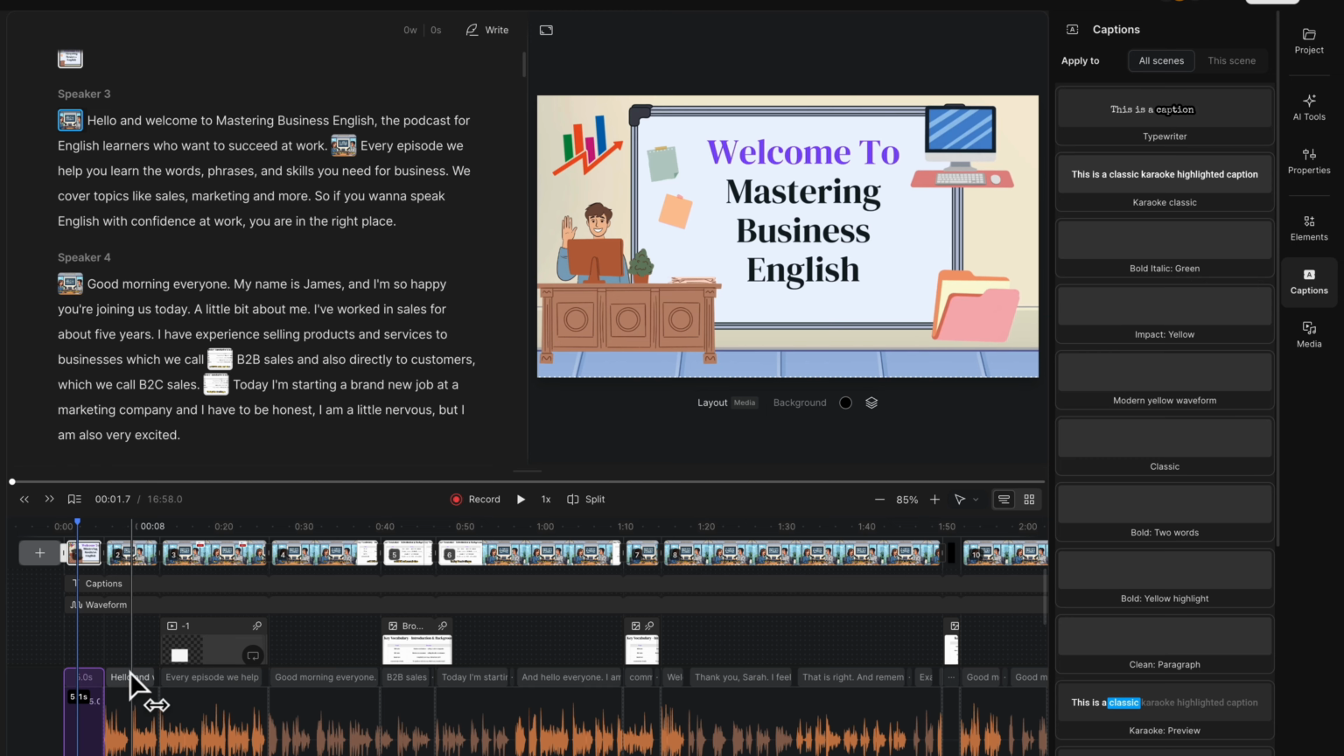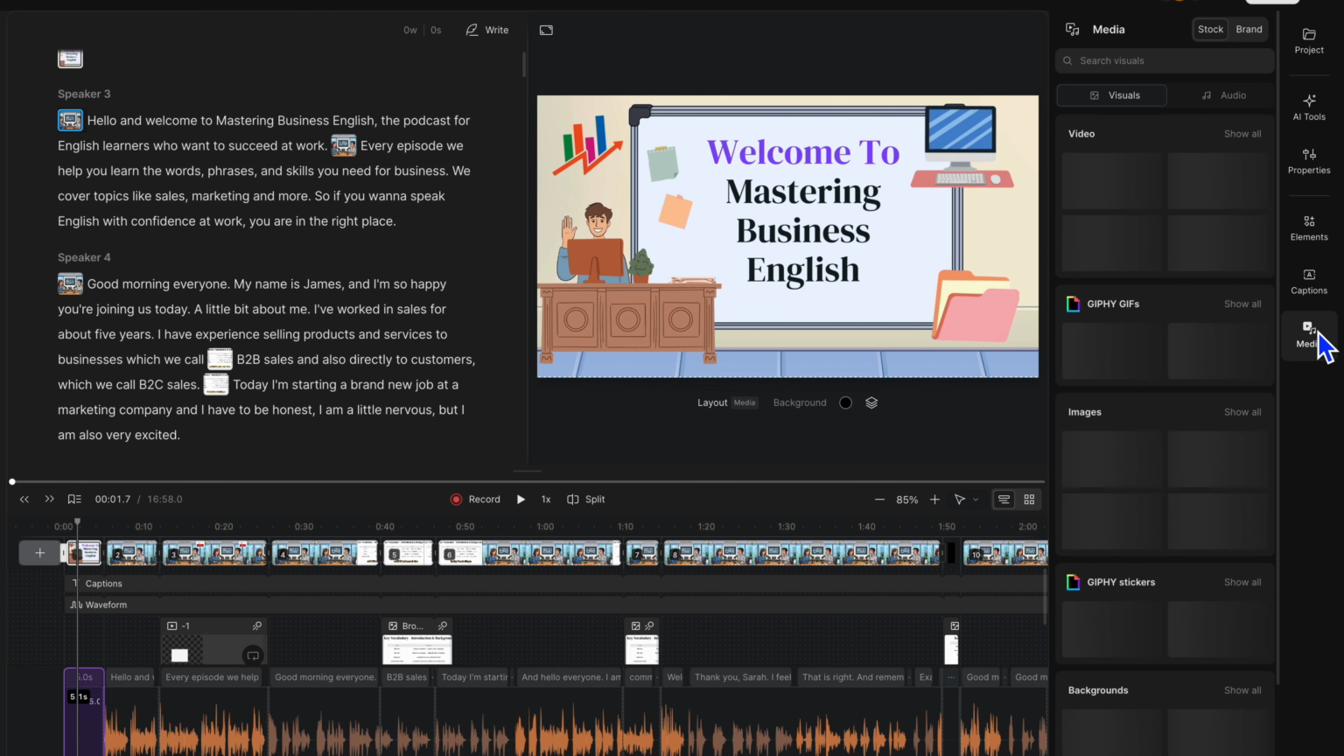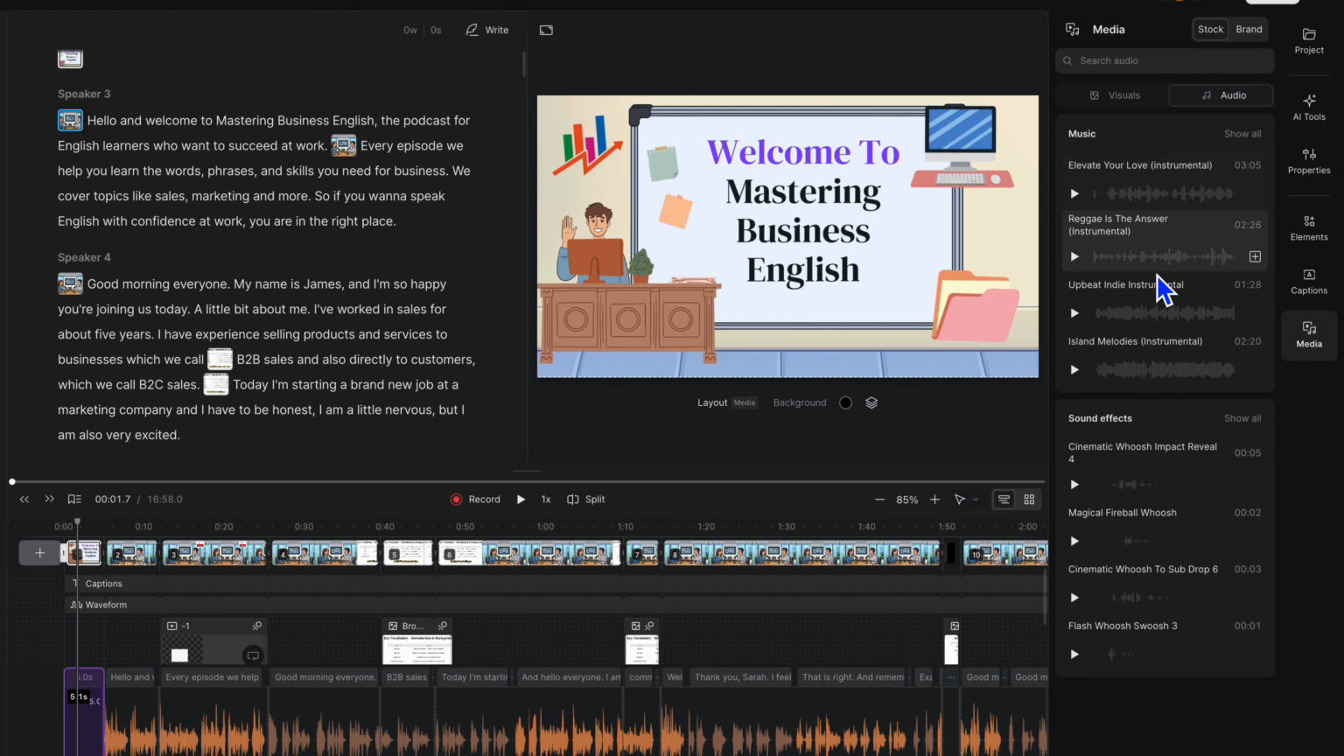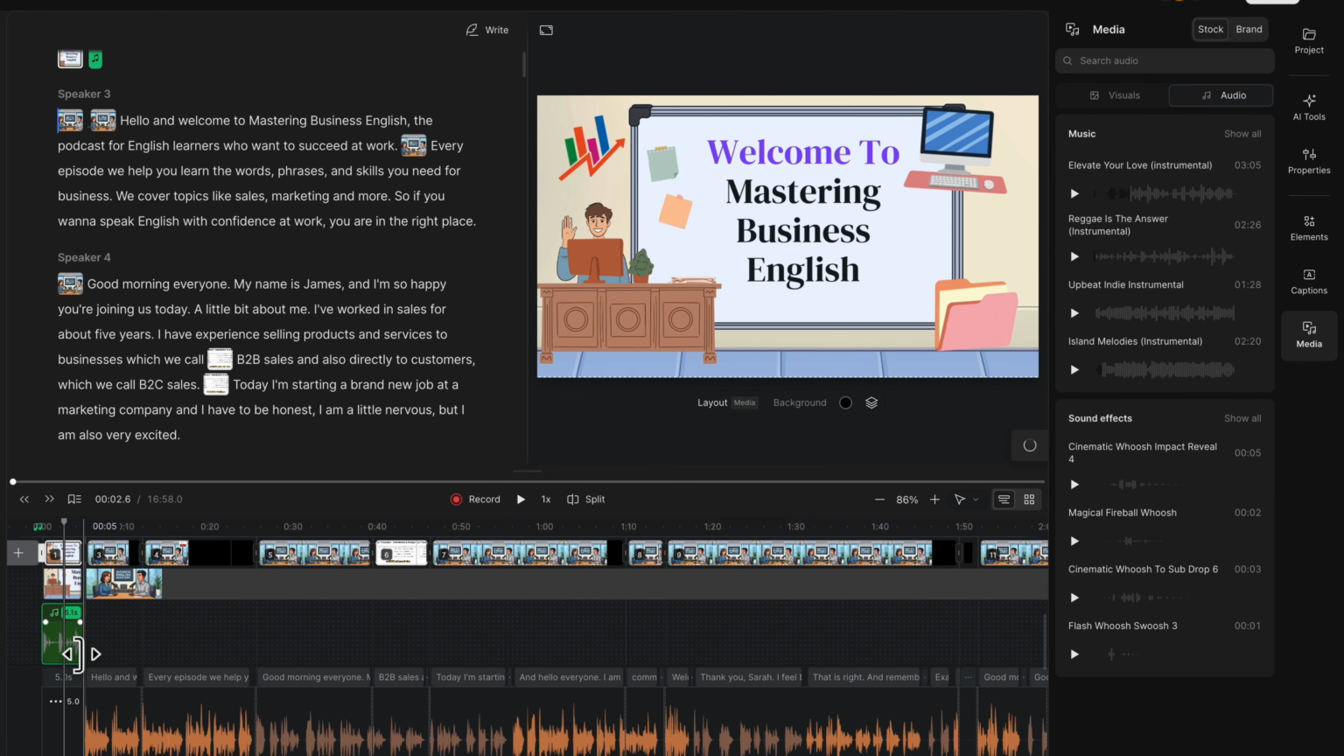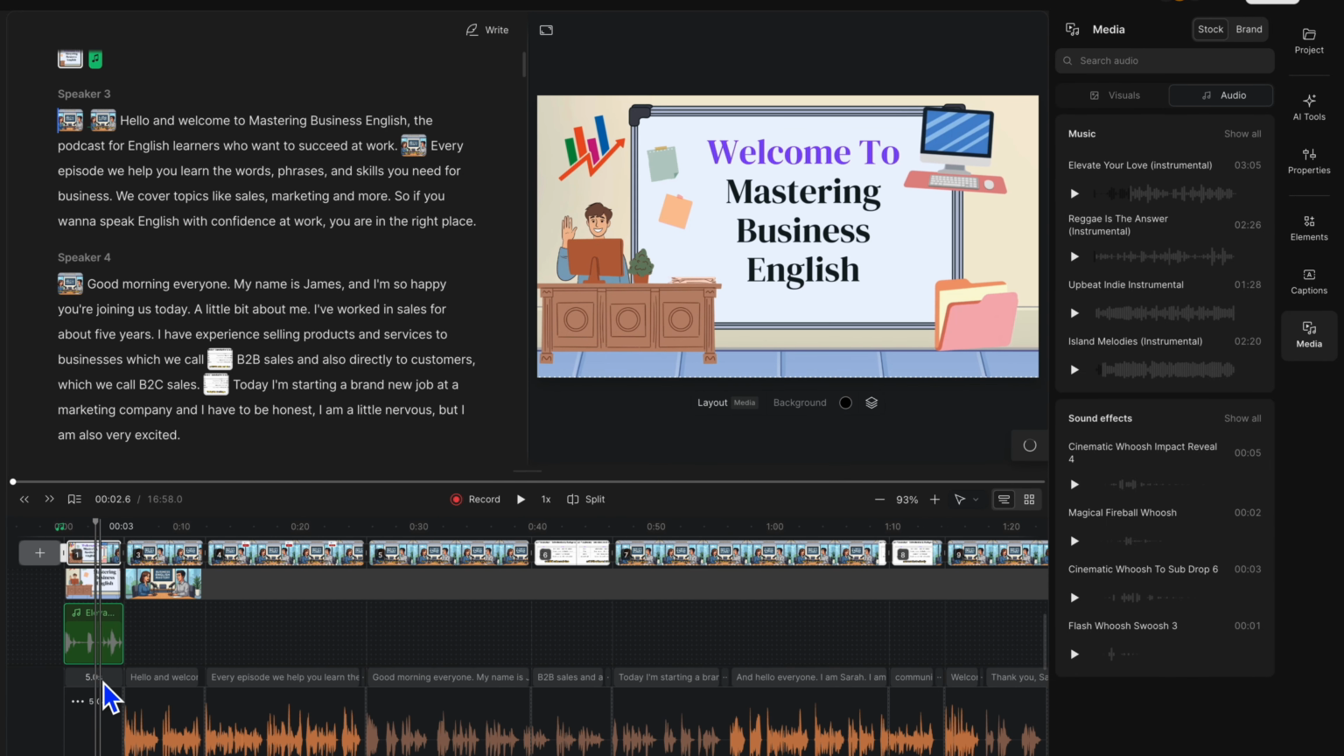That's the other cool part about Descript. It automatically separates your audio and quiet parts into chunks, and it's easy to select the parts that you like. I'm just going to click that 5 seconds, then click media and select audio. There's all kinds of cool audio that you can choose, basically stock music. So I'm going to choose the one that I like. As you can see, the audio was automatically added to the 5 seconds of silence here in the beginning.